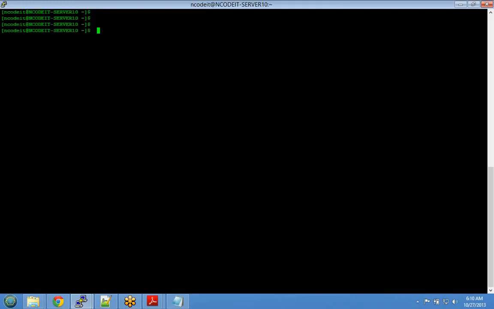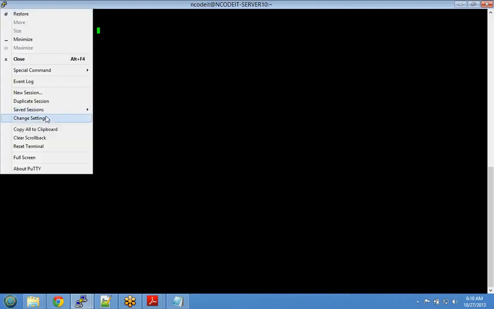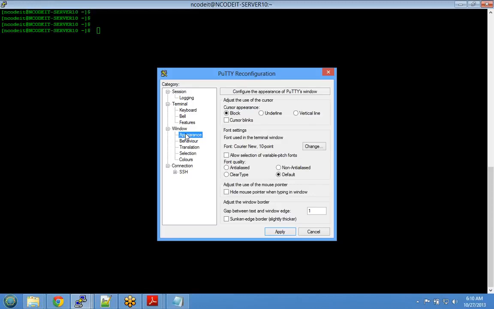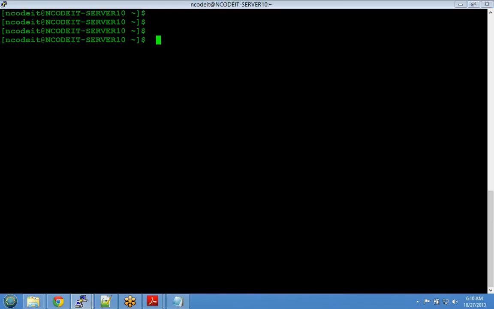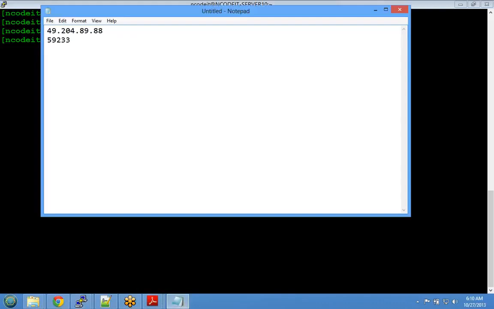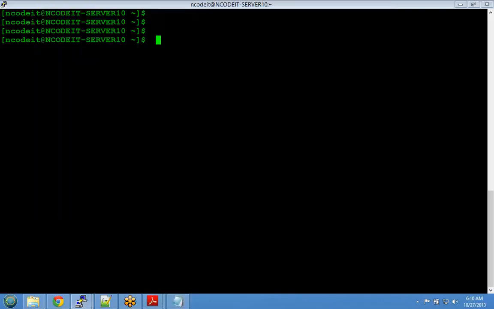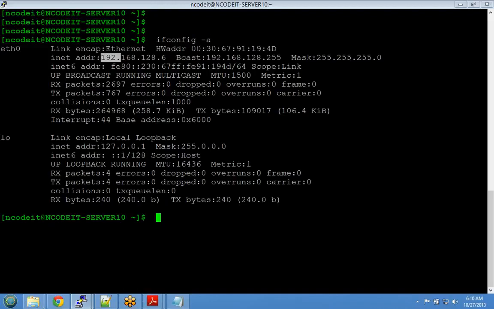Now inside the cloud server, one very important thing, a lot of students have confusion here. For the listen address of the servers that you're going to create, make sure you don't use the 49.204 address that I've given. This is not actually the listen address. You need to use what the box has, which is 192.168.128.6. This is going to be the listen address of our servers.